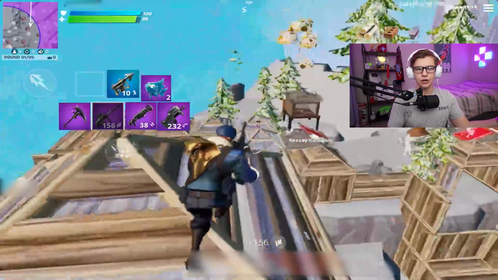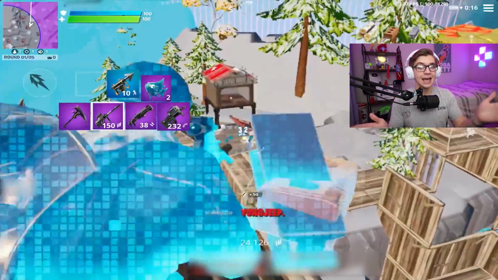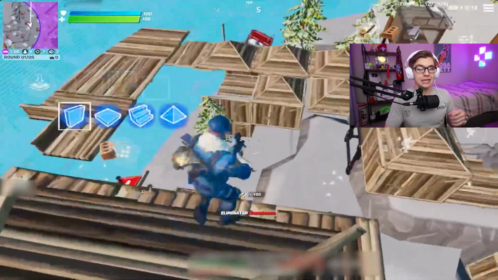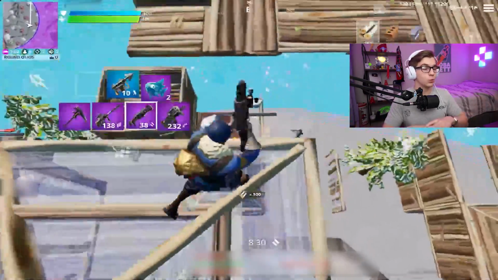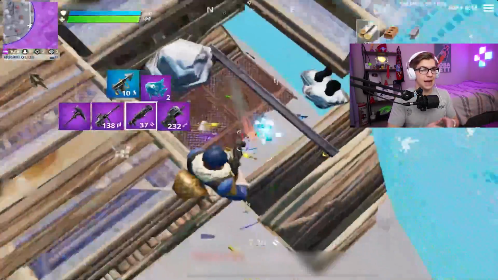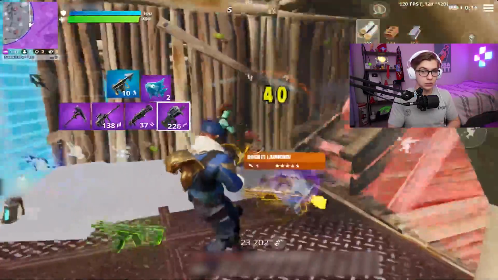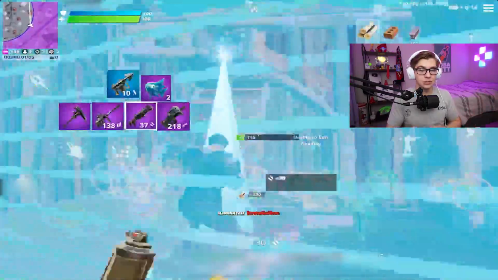I think it's like 30 or 32%. But once I did that, that is when things started getting real. My frame rate was consistent. I was getting anywhere from 110 to 120 frame rate, really consistent in Zone Wars, which was surprising. And the graphics honestly weren't even that bad. For having 30% 3D res, I was still shooting people, still killing people, still hitting my builds and my edits.